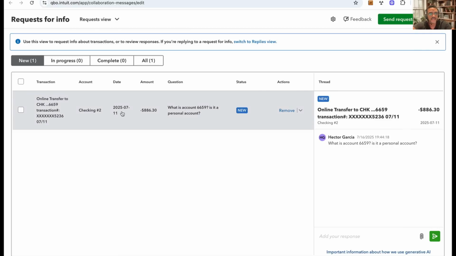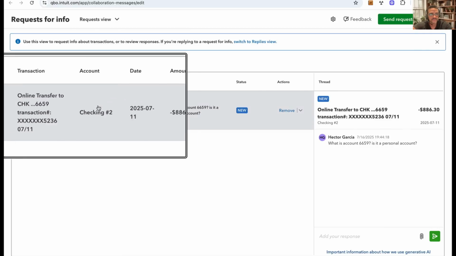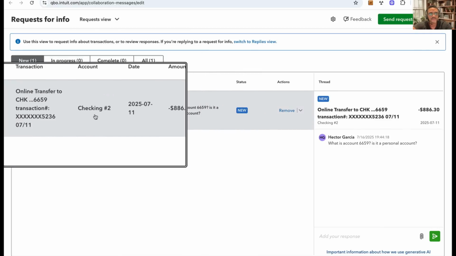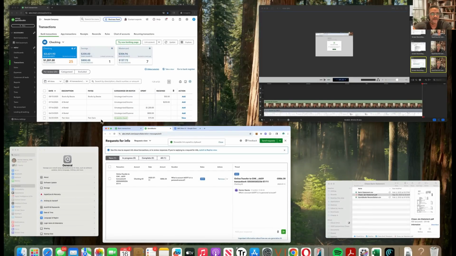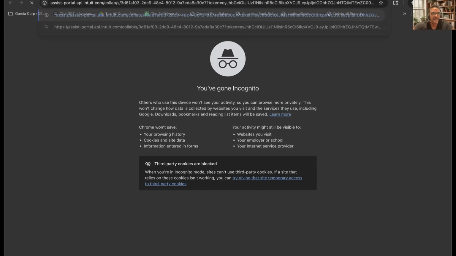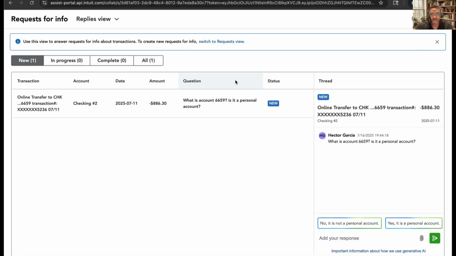So here's the transaction, right? Here's the original transaction, the dollar amount, the source account, and then my question. And then the other person, so imagine someone else is actually in this chat adding text. Here in the drop-down menu, you can copy the magic link, and let me show you. I can imagine that this is like on the client side or a different user, where you just send them that link and they're looking at this here, and then they can answer quickly here.